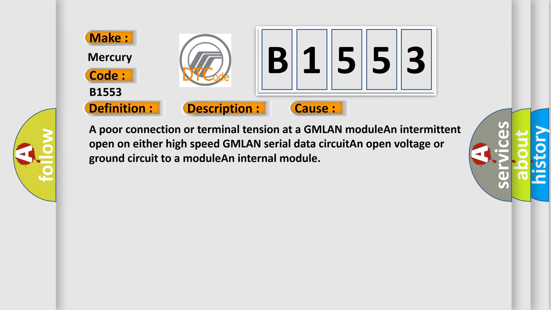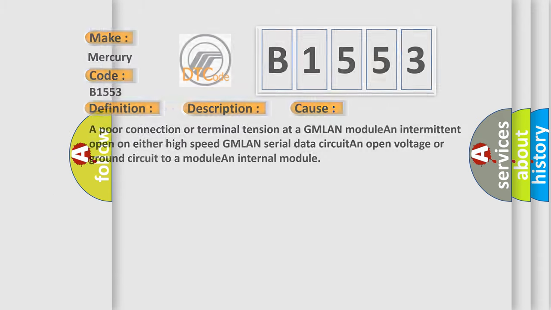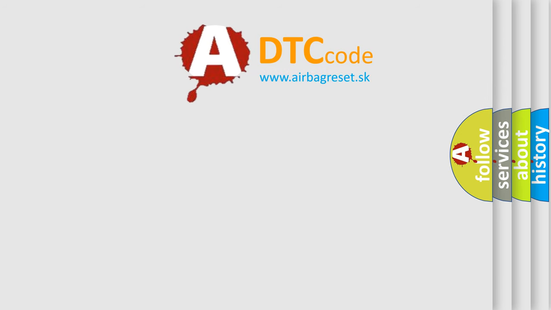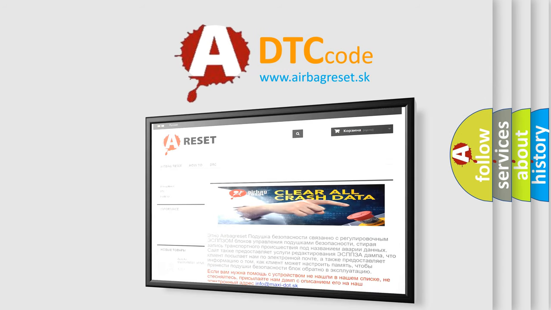This diagnostic error occurs most often in these cases: a poor connection or terminal tension at a GMLAN module, an intermittent open on either high-speed GMLAN serial data circuit, an open voltage or ground circuit to a module, an internal module.